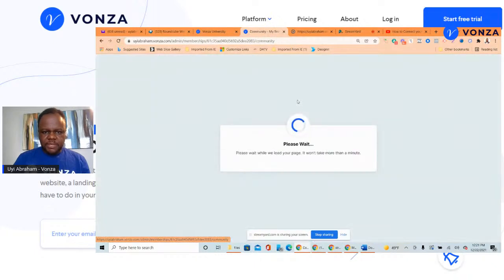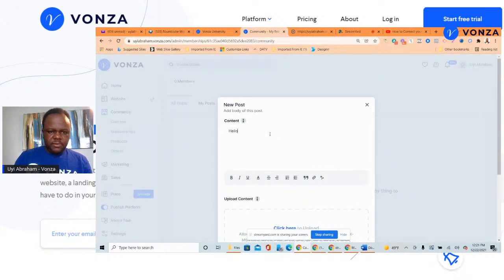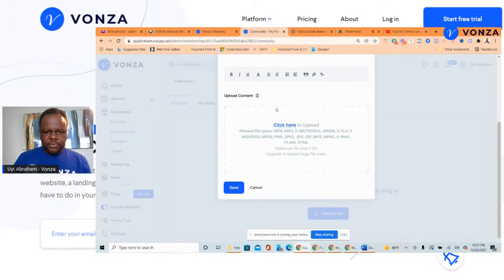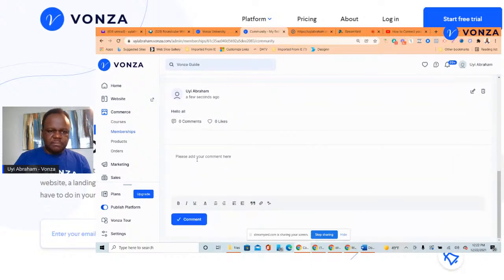So now let's go to community. Community works like a Facebook group. You can create a post, hello all, and you can also upload content here if you want. You can save, and it shows right here. I need to add my profile photo to my platform so that it will show here. Everybody, make sure you add your profile photo so that people in your community can see exactly what's happening. Now you can add comments, like, and respond.